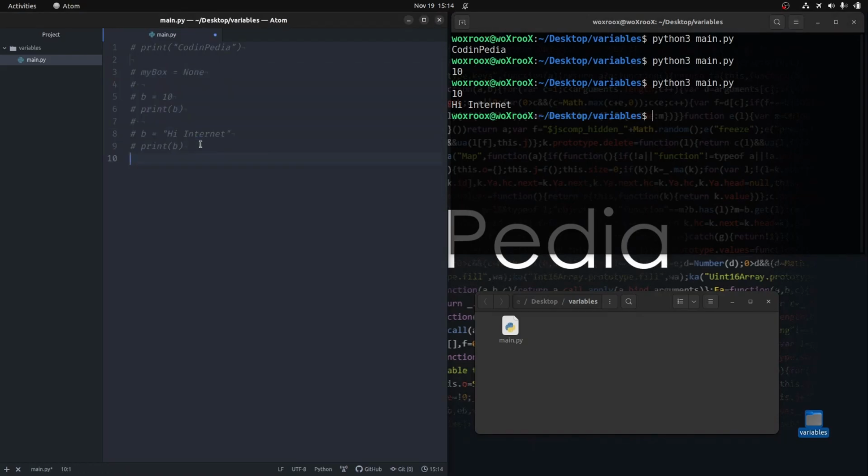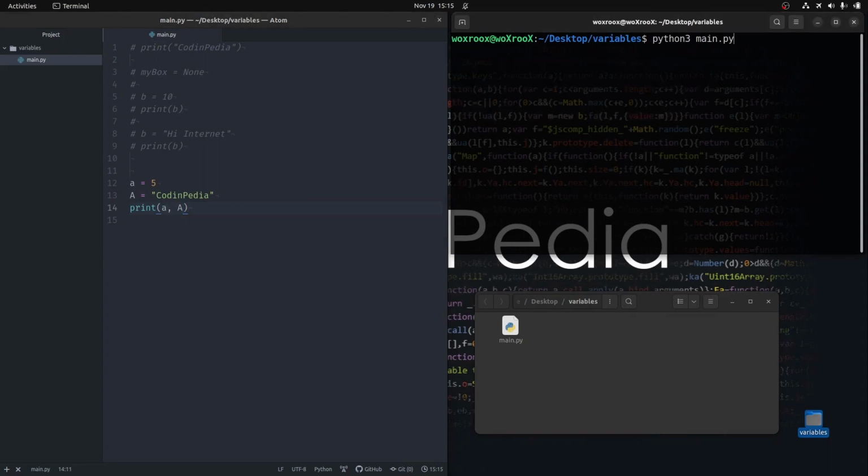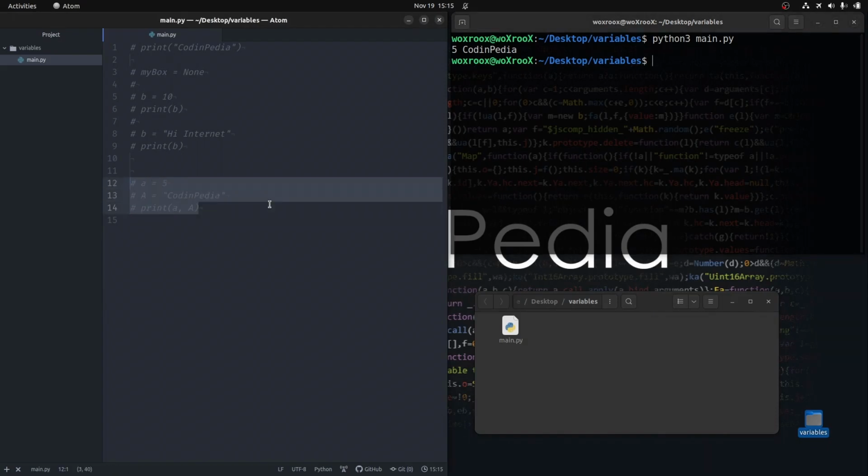Let's talk about naming. I want to create two variables. The first one is lowercase a and equals 5, and the second one is uppercase A and equals Corimpedia. And let's print them out. The output shows 5 and Corimpedia. Variable names are case sensitive. That's why the second variable didn't override the first one.